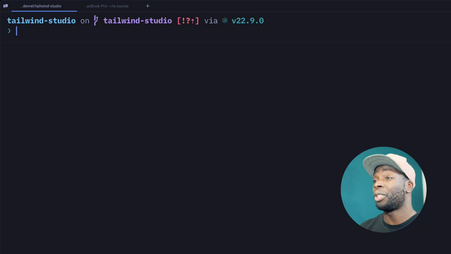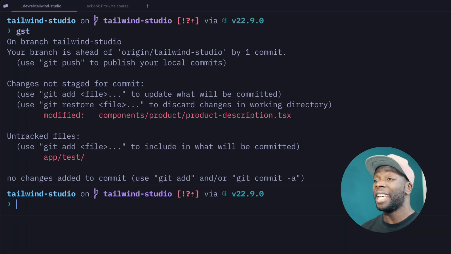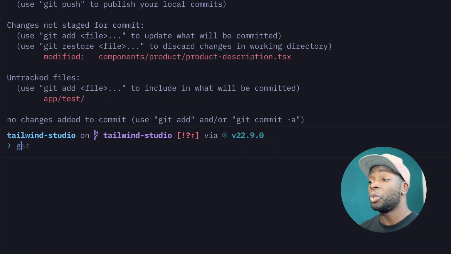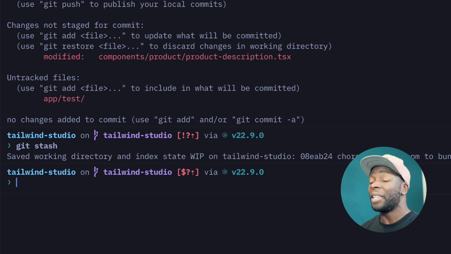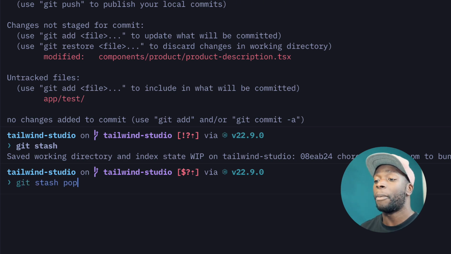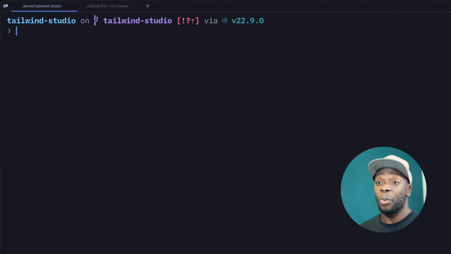Okay, so I have this project and as you can see, there are a bunch of things that I haven't committed. So what I could do is do a git stash and this will temporarily put my changes somewhere else. And I could do a git stash pop to bring it back. So the reason I'd want to do a git stash in the first place is because I want to make some changes in a different branch.